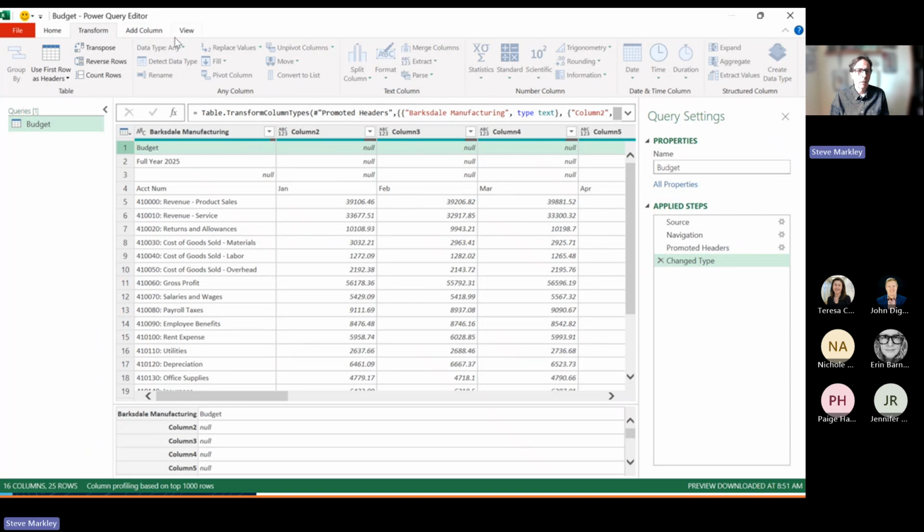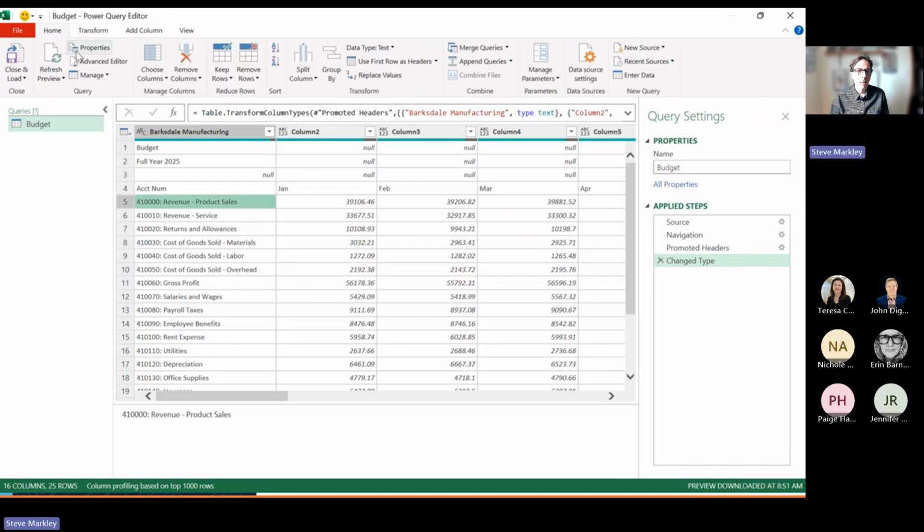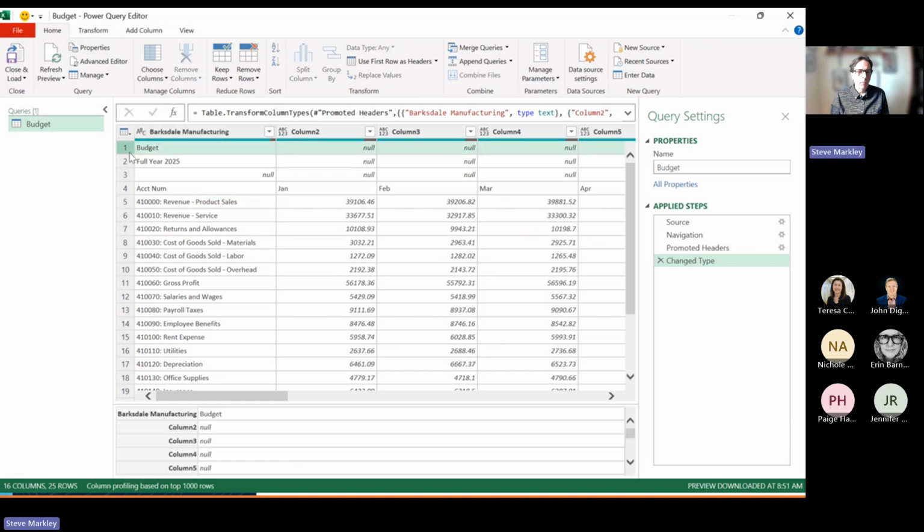Where did it go? Oops. Your screen is not frozen. I'm looking for the... oh, for crying out loud. There we go. Okay, I was on the wrong tab.